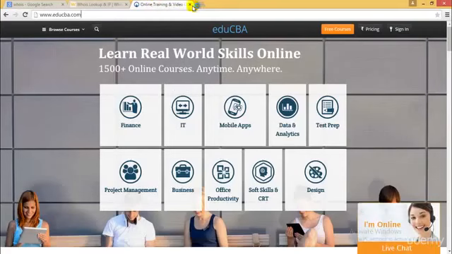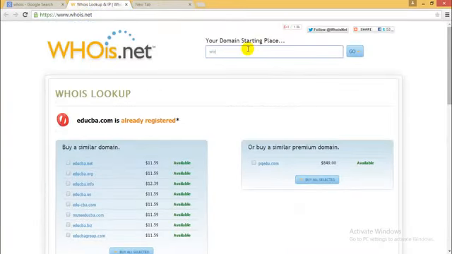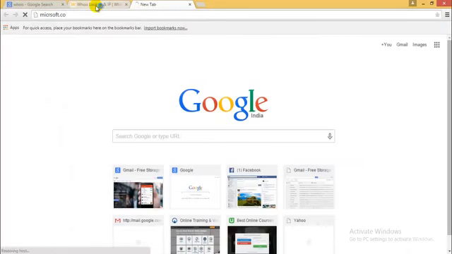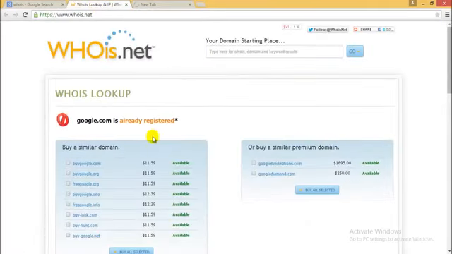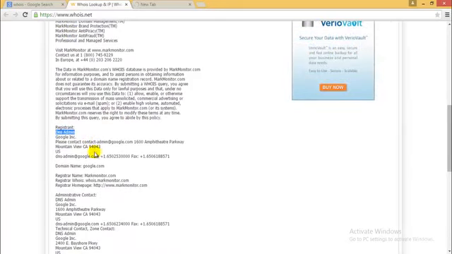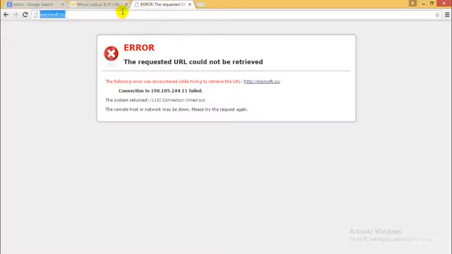Let's check something different. Let's check Microsoft. I'll just type the best one, that is www.google.com. Let's go ahead and search. So you can see that you can get any kind of information that you want, registrar and DNS admin, and where it is located, the main place that's in Mountain View, California, and administrative contact information is over here, Microsoft.com.